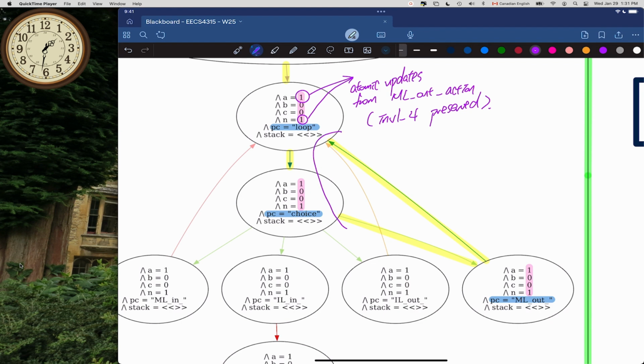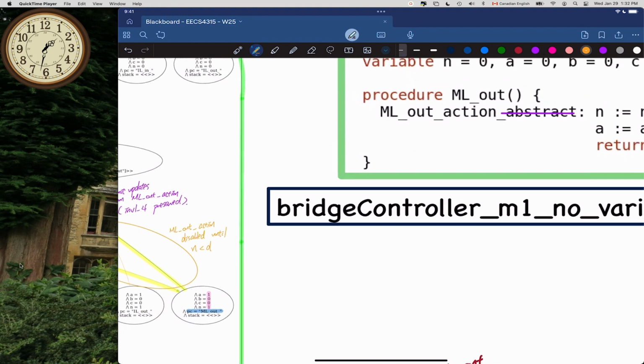So this part over here is really very important for you to see. This part here tells you ML out action is disabled until n is strictly less than the maximum. Right? That's important for you to see. And let's see exactly how that enabling is going to happen again, which I already illustrated to you, but let's see again. It's very important.